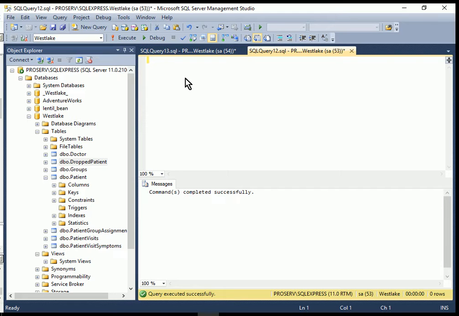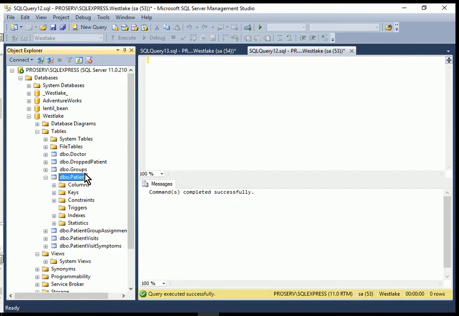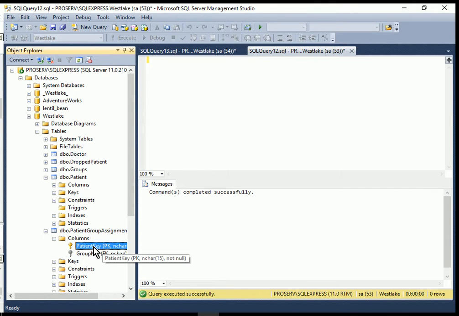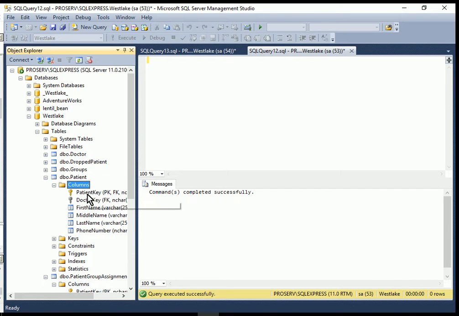And it's just materialized when somebody calls that view as if they're selecting from a table. So for example, let's say I wanted to select the last names and the groups. We have a list of patients, and we also have the groups to which they're assigned. What's in common between these two tables is, for example, in the patient group assignment, we have a patient key, which relates back to the patient key in the patient table.